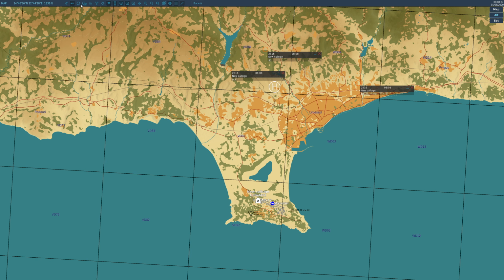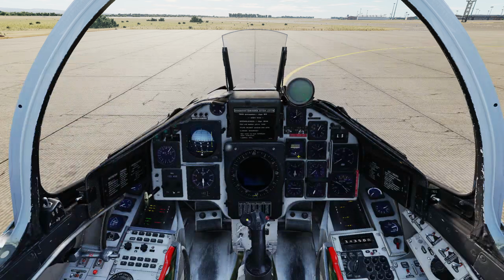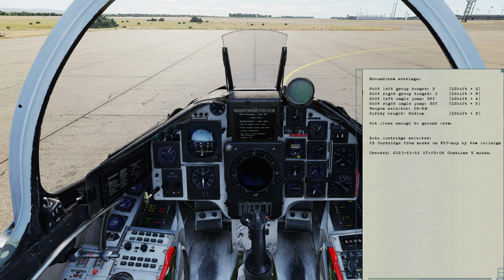Waypoints with an M in front are target points, so that's going to be my target. I'm going to define B4 here, and then lastly over here I'll make a B5. Okay, with all of those created, I can drop back to F1, I can open up the kneeboard, and you can see here that this automatic data cartridge based on the F10 map now contains 5 marks.